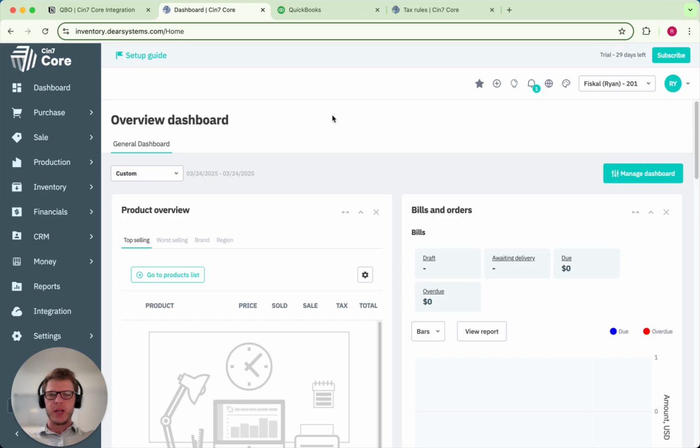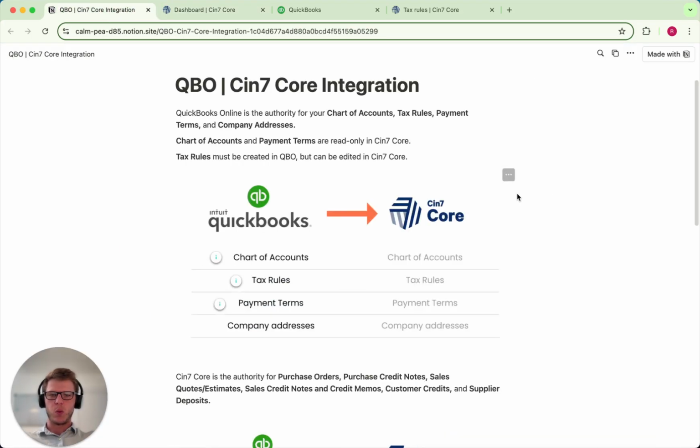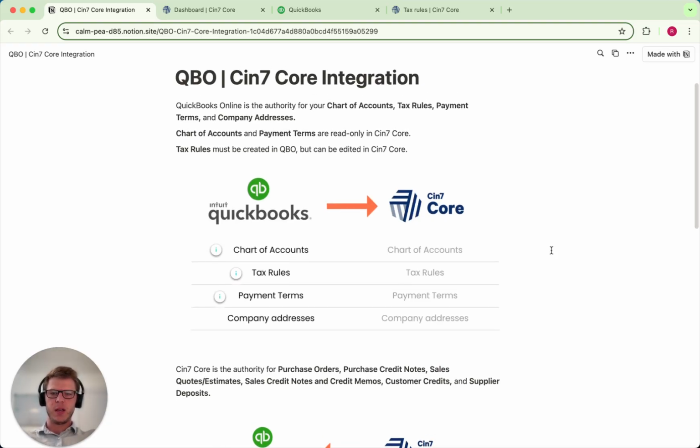So, before we get into that, a few things to note is who holds the authority, Cin7 or QBO. For certain items, it is QBO, for certain items, it is Cin7, and for other items, it is both. QBO is the authority for your chart of accounts, for your tax rules, for your payment terms, and for your company addresses. And so you'll see a little bit more of that during the integration.